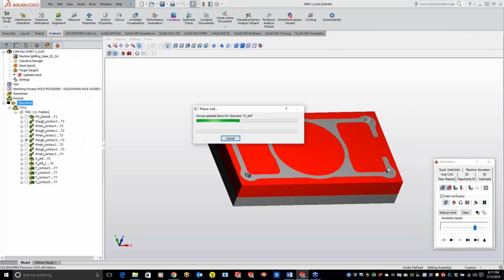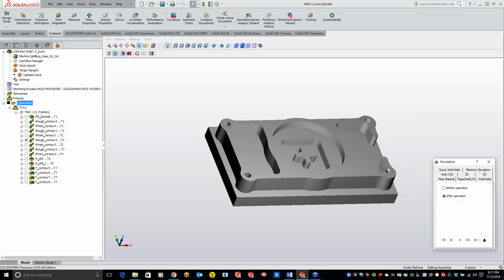Now, basically what's going on here is it's the fully finished model of what everything happened in the operation. So if I would have done a solid verify and played all these operations, this is basically the end result right here. And it's basically, if you guys just want to see what your part's going to look like when it's completely done, and you don't want to go through and watch all these play through, you can just click on the rest material and it will automatically detect any stock that's left over.